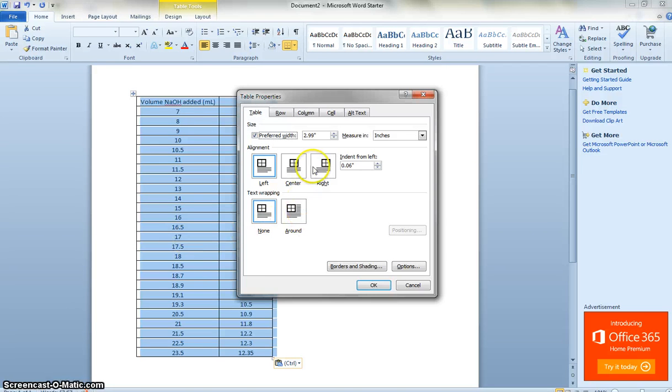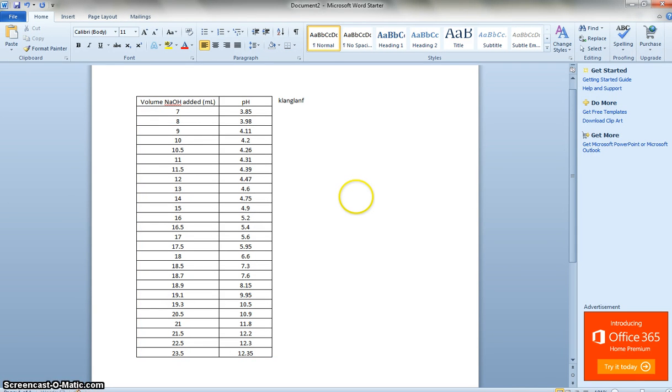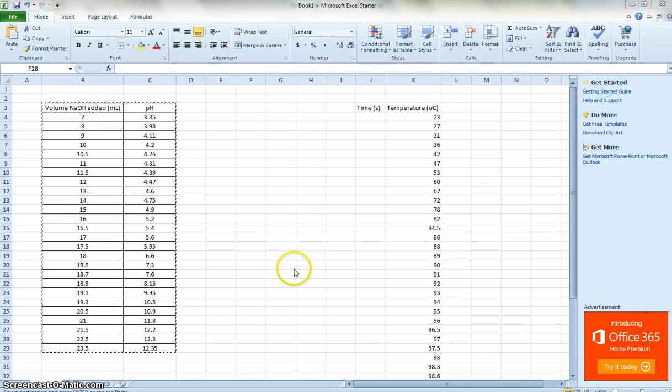What I like to do is I like to select to have my text go around the square, or none. I like text wrapping around like this, so that way you can type to the side and say things like chemistry rules. Yay. Okay.